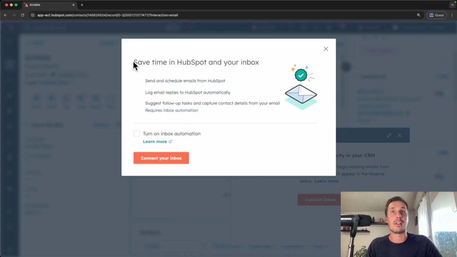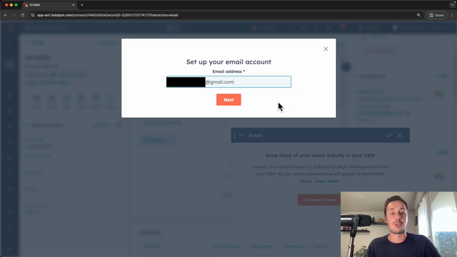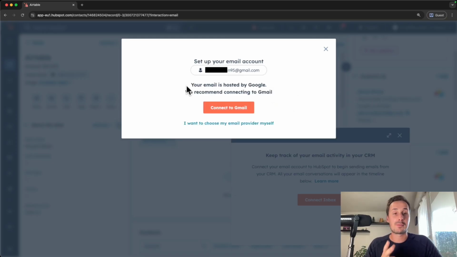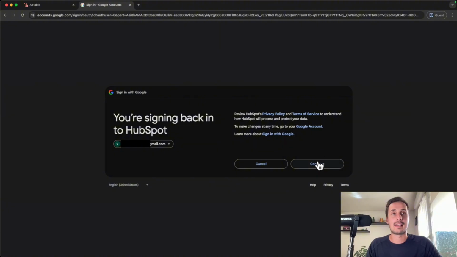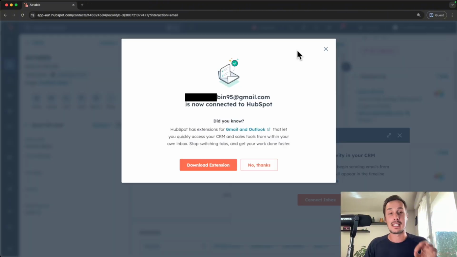So when you are on this page, you just need to go here and click on turn on inbox automation. Then we click on connect your inbox. Then you have to write your email and click on next. HubSpot knows that my email is hosted by Google, so we recommend connecting to Gmail. I click on connect to Gmail. Then I click on agree. And now I need to connect my Gmail email account to HubSpot. Then I click on continue. And now, as you can see, my email account is now connected to HubSpot. So we just need to click on no thanks.